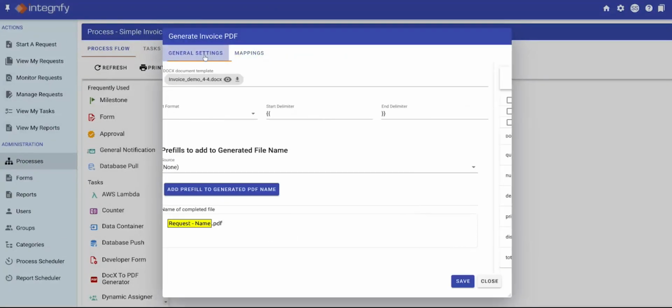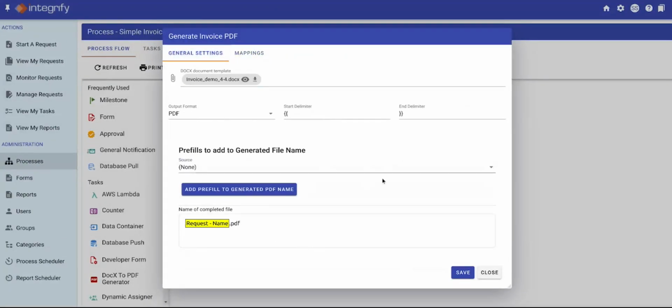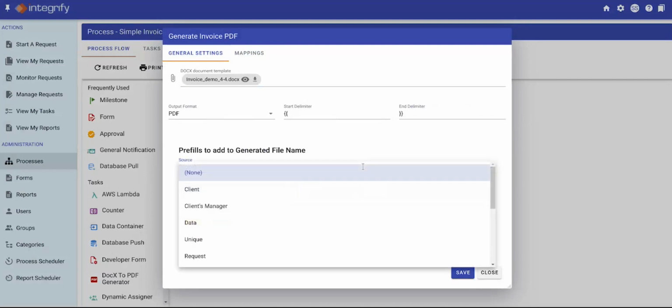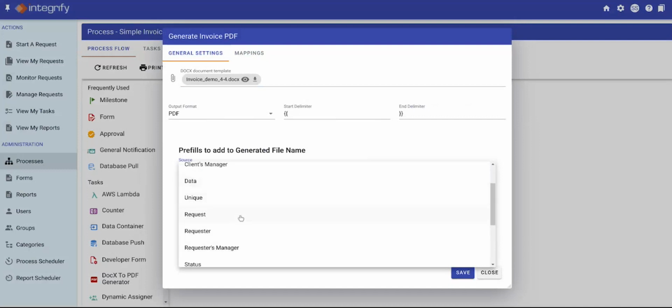Let's go back to the general settings. Here you will see how we dynamically generate the file name for your PDF document. You can map anything from the request just as you normally would with any other dynamic mapping. Data from a form, request information, requester name, you name it, it's all in the drop-down list.